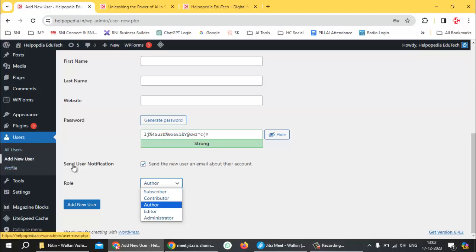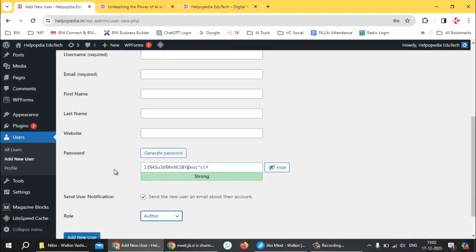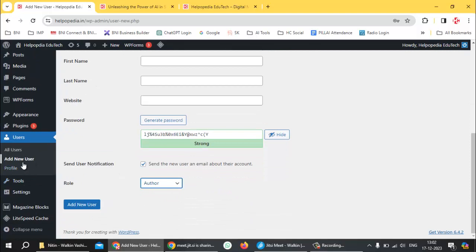And once you save this, then you can give this username and password, whichever you have generated, to that person, and that person can access your website. So that is it over here.